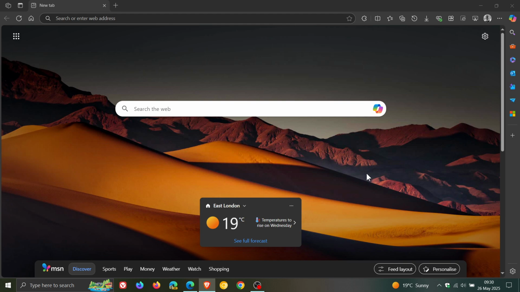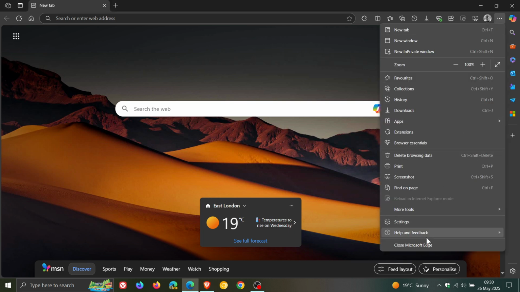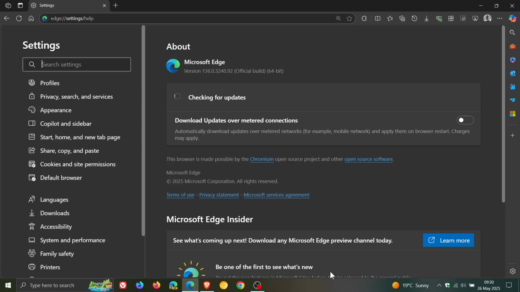So Microsoft Edge has received an update, which rolled out late on Friday, the 23rd of May in my part of the world. And just to double check, we have the update. We head to our main menu, help and feedback about Microsoft Edge. And I'm sure that if you were using Edge over the weekend, you would have received the update already.